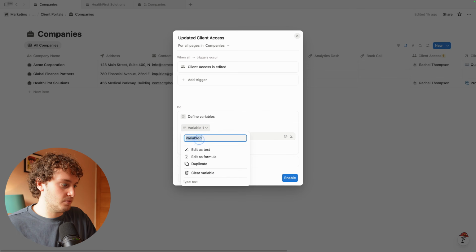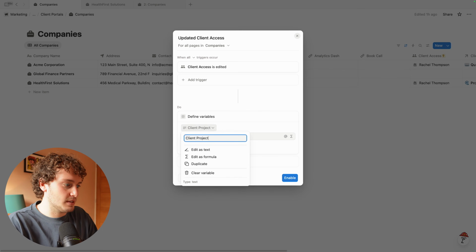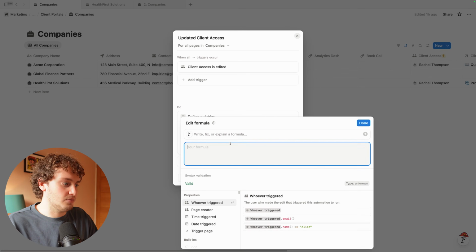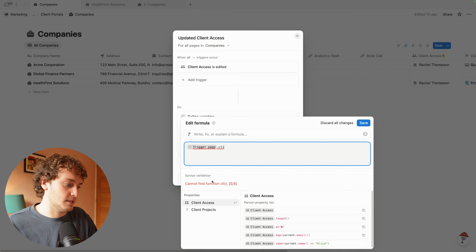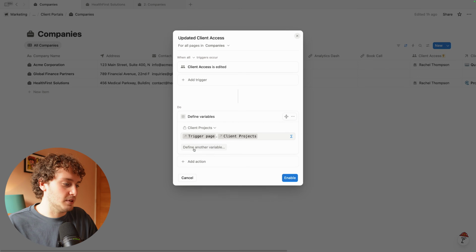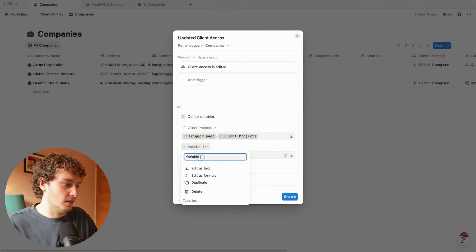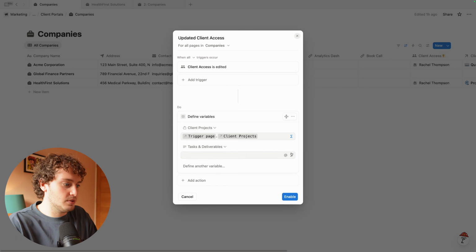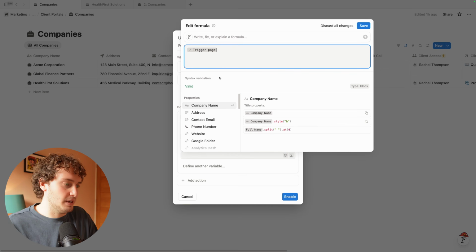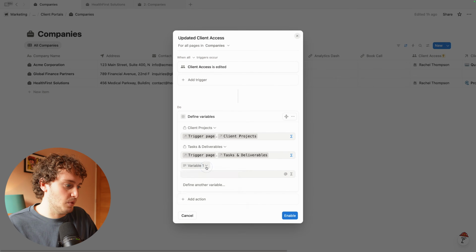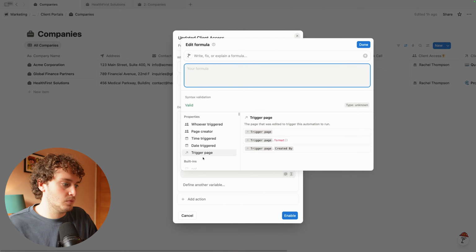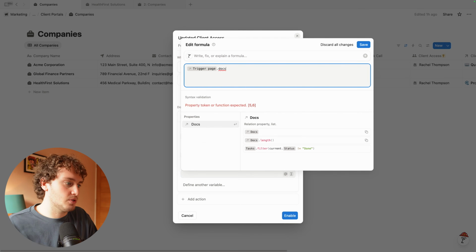So we're going to do one first for our client projects. In here, we're going to edit as a formula, and we're going to do trigger page, and then we're going to find the client projects database and hit save. And then we're going to do the same thing for all of our other databases. So one for our tasks and deliverables, edit as formula, trigger page, find our tasks and deliverables, and hit save. And then one for our docs as well. So trigger page, docs, save.